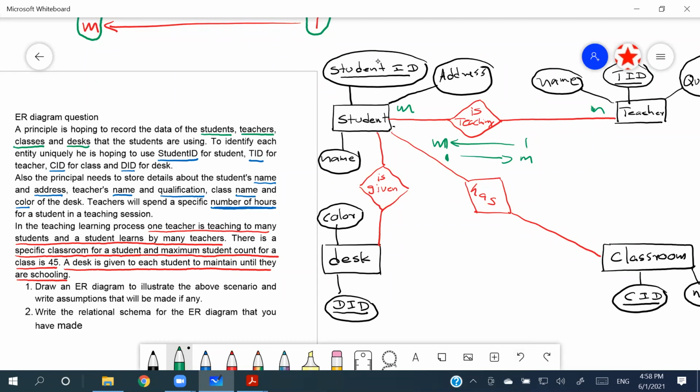And there is a specific classroom for a student. So one student is having only one class. And it says maximum student count for a class is 45. So one class can have many students. So from that, this gets one and this gets many. Right? Write the M on the other side.